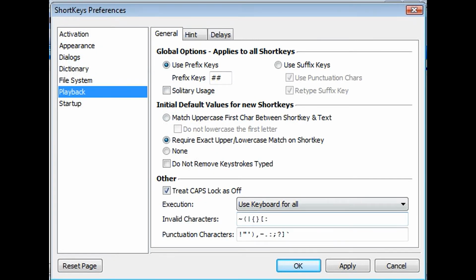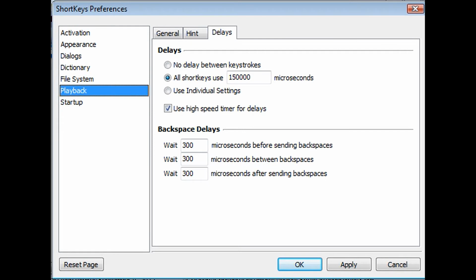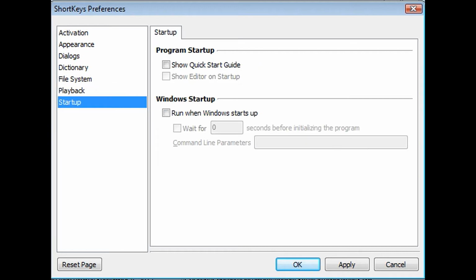You will need to change the prefix keys to hash, and requires exact upper/lowercase match on Shortkey. Leave it as it is. Change all Shortkeys use from 300 to 150,000 microseconds. Uncheck Run when Windows starts up.